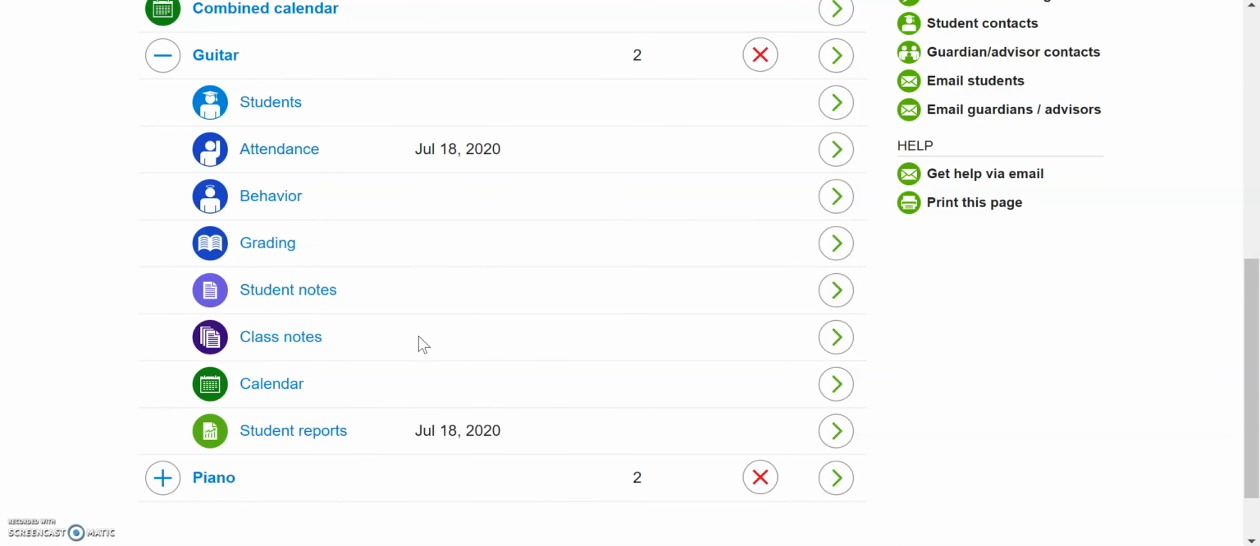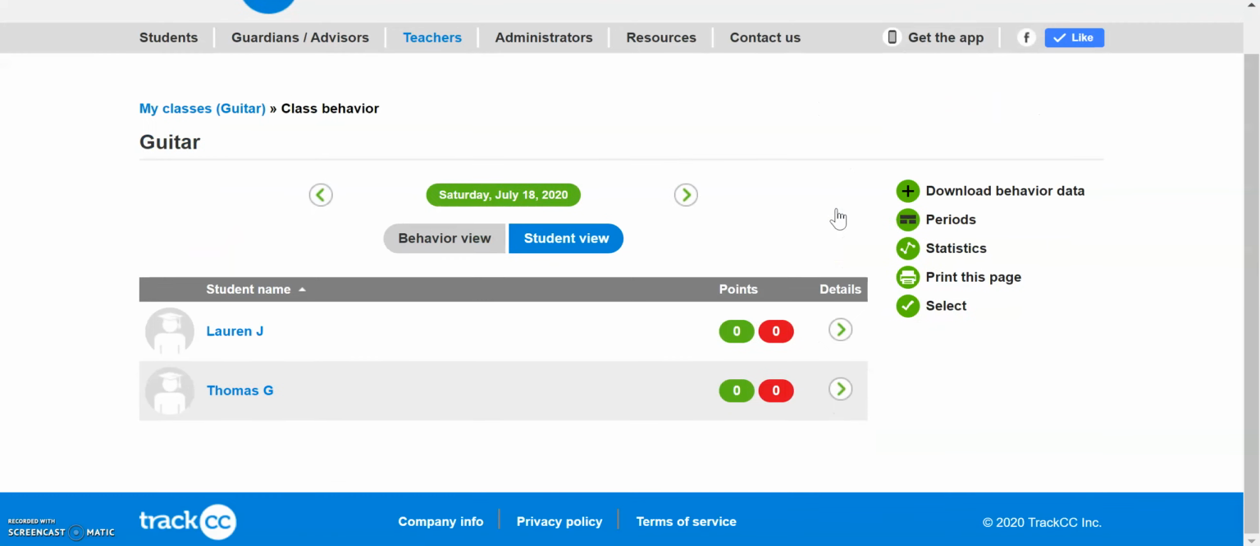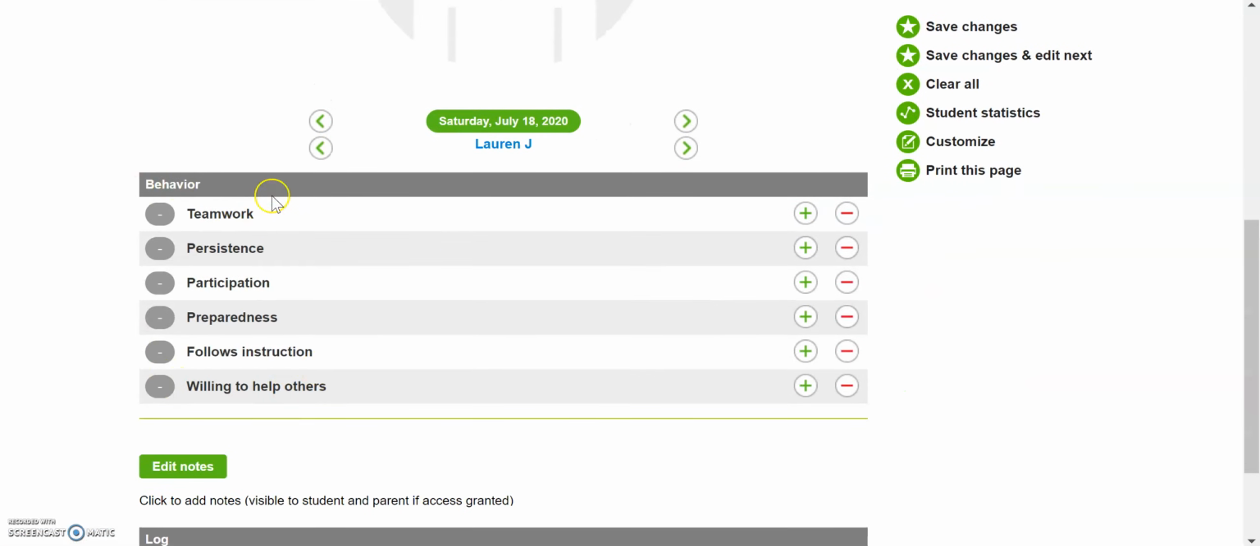And there we go. So next, let's work on some behavior notes here. So some behavior points. So click on the arrow, and let's just give behavior points for Lauren. So click on the arrow here. And now we find these. So these are the default options here. You can customize those by clicking here. But let's keep this simple and just keep the default behavior items.